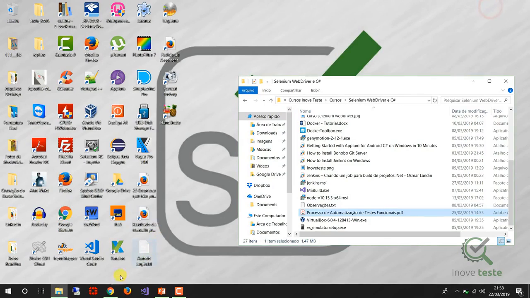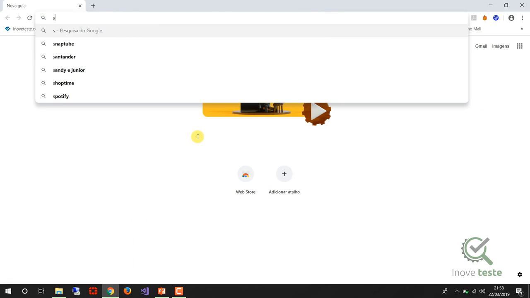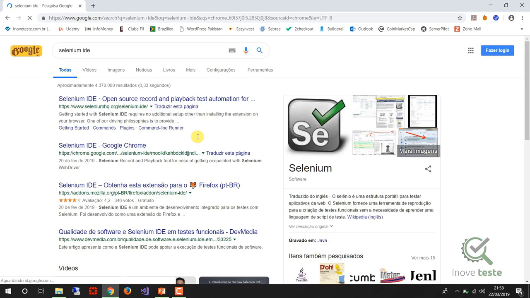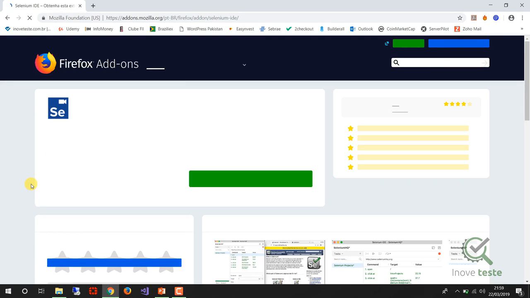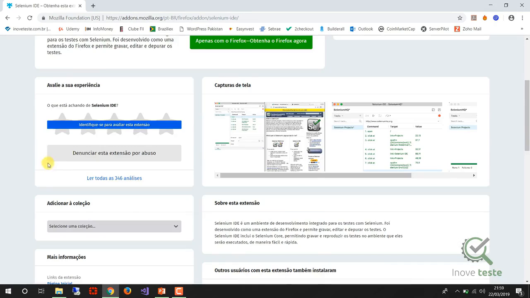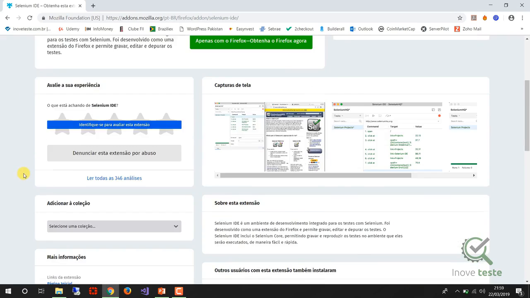So, accessing the internet here, if you search for Selenium IDE, you will get access here to the Firefox extension add-ons website. However, the version was already considered obsolete and was removed from the site. Then you will not be able to download this version of Selenium IDE here from the Firefox extension website.